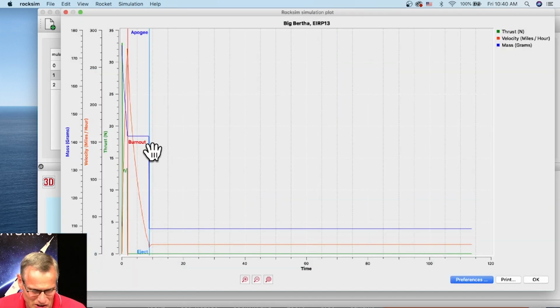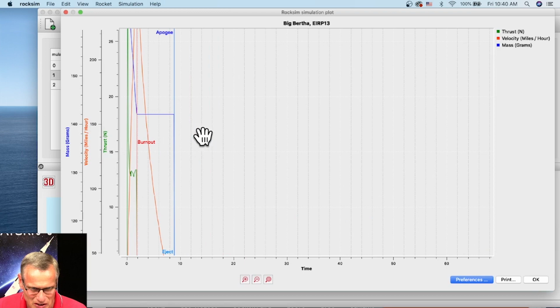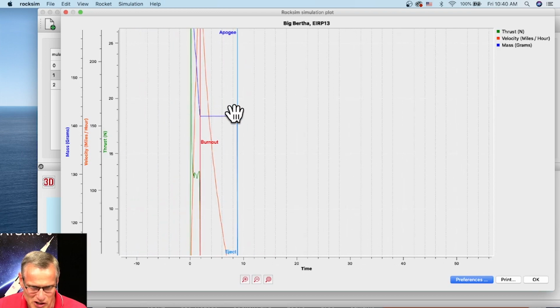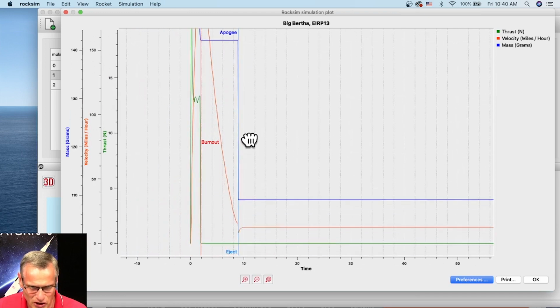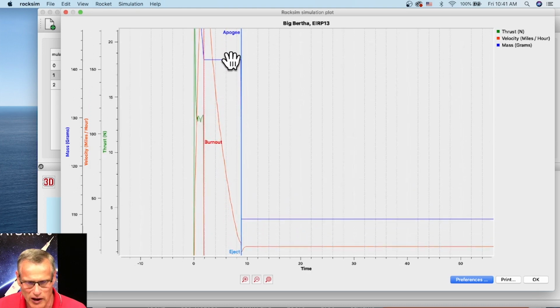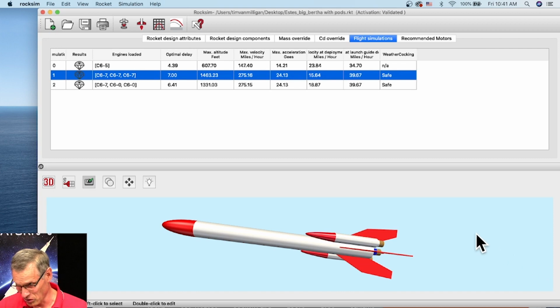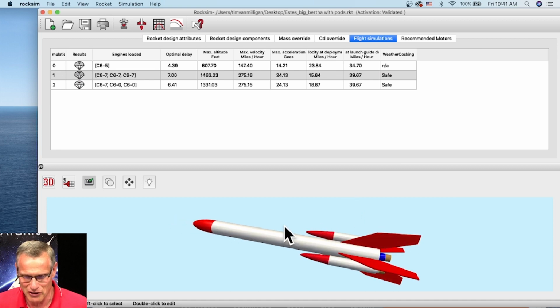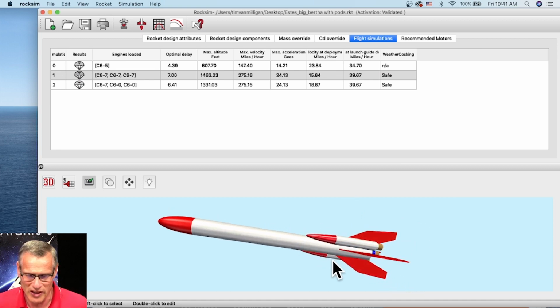Okay, so then here is, you know, here was ejection right here. And then all of a sudden we lost a ton of mass. So that's where those pods fell off. Okay, so that was a really long-winded discussion of creating pods that fall off and how to control when they fall off.